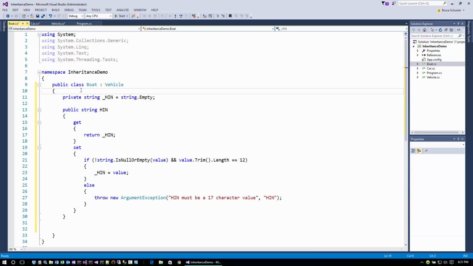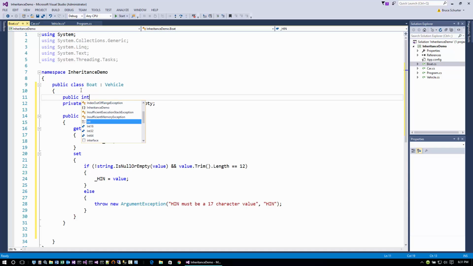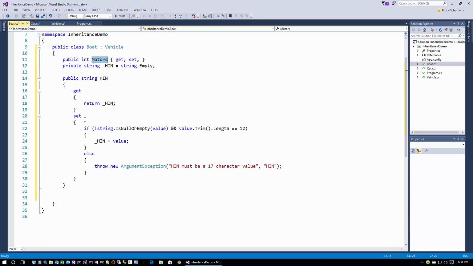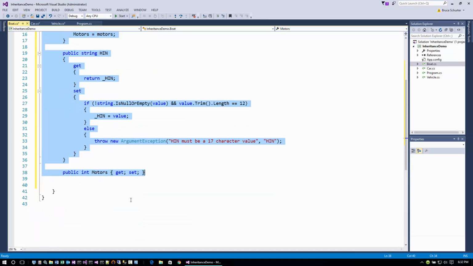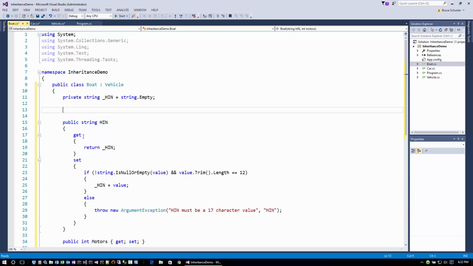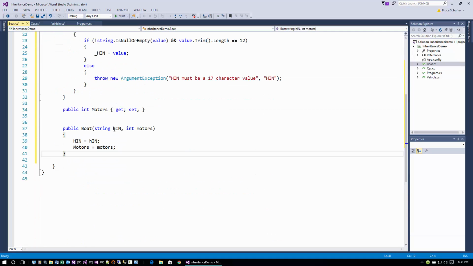So we'll go ahead and add a value to indicate the number of motors that a boat has. Most of the time, a car will have a single engine, but on a boat, it is entirely possible to have 1, 2, 3, even 4, depending on the type of boat it is. So this will indicate the number of motors. I also want to create a constructor for this, so I'm going to move the properties so they're together. So when I highlight and right click and say quick actions, it'll generate the constructor with the hull identification number and the number of motors.